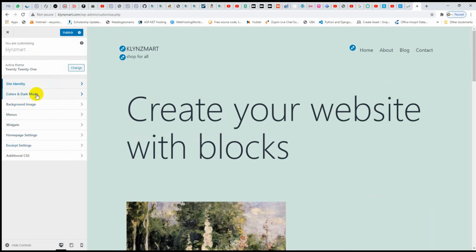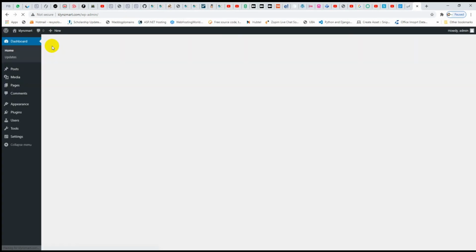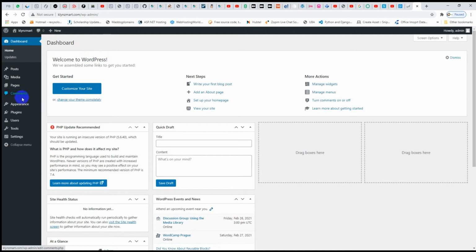After you are done changing whatever you want to change, you can click on publish to save whatever you've changed. And then you can get back to your dashboard. So see, saved. Then click OK to continue. Then we'll come back to our dashboard.